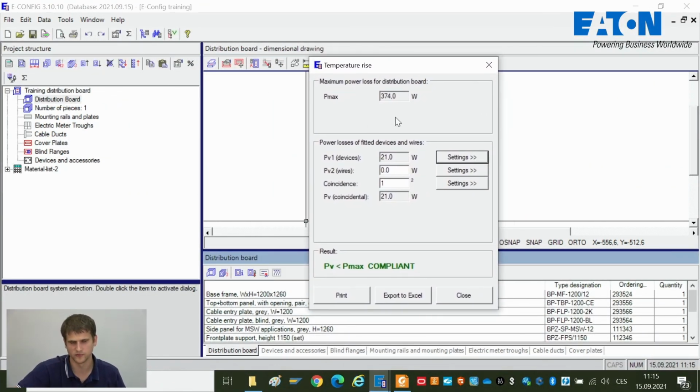In the window which appears, we have here the maximum power loss for the distribution board. It's 374 watts per enclosure. Then we have to calculate the power losses of the fitted devices and wires, and then compare them with this value, the maximum power losses for the distribution board.